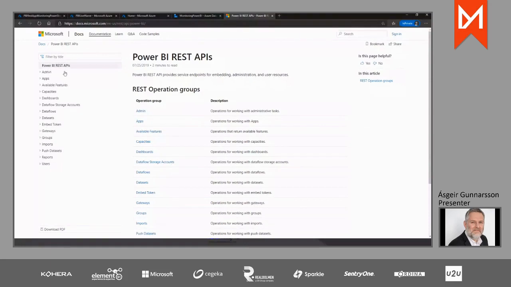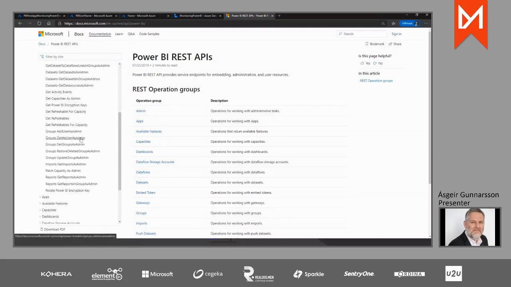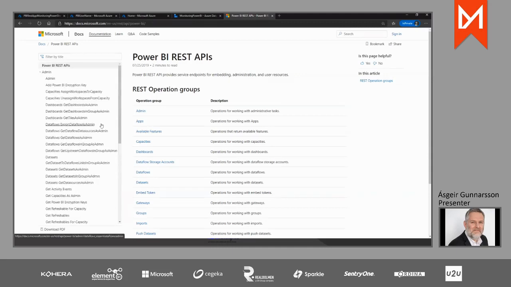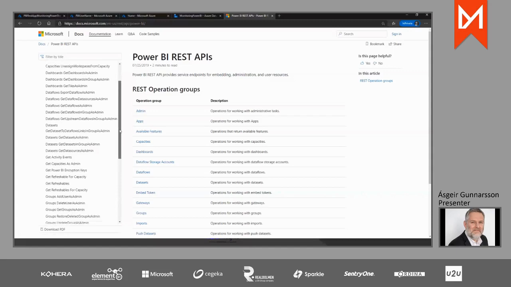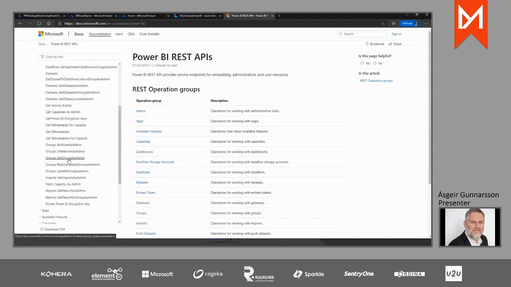First of all, it has an admin section. And then it has different sections for different artifacts in most cases. But the admin part will have some of the things that the other ones have as well. So for example, I can go in the admin part and get, let's see, I can get groups as admin.